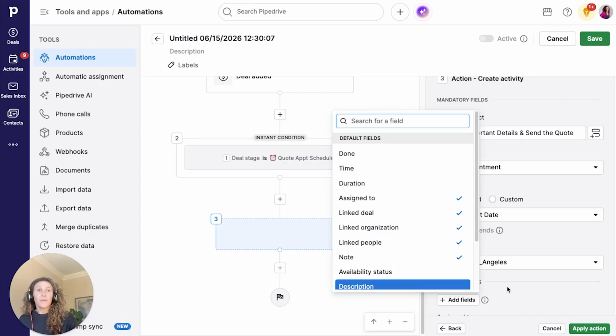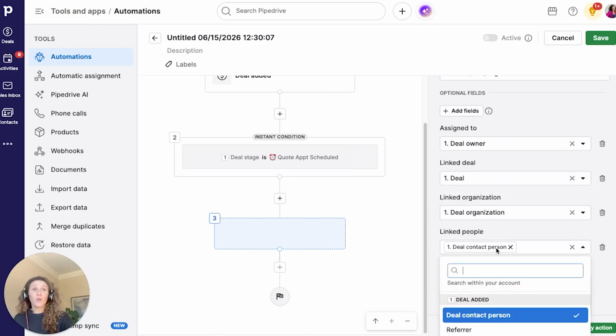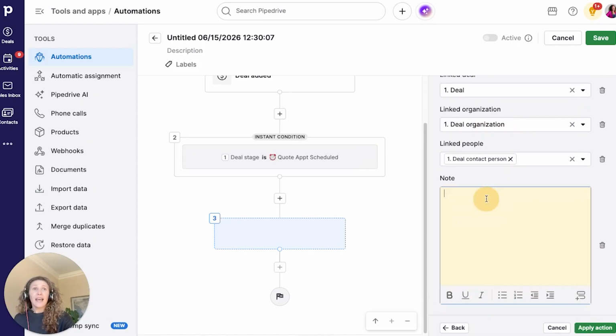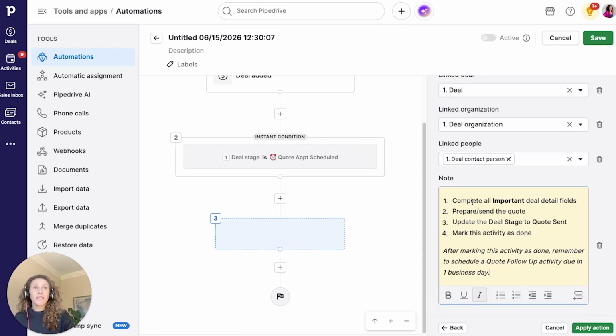So now I've added those fields and I can make this assigned to the deal owner, link it to the deal that triggered the automation, as well as the organization, and then also the contact person. And then here, this is where I can put instructions for what to do as a part of this activity. I'm going to paste some instructions in here. So here I say complete all important deal detail fields, then prepare and send the quote, update the deal stage to the next stage, and then mark the activity as done.